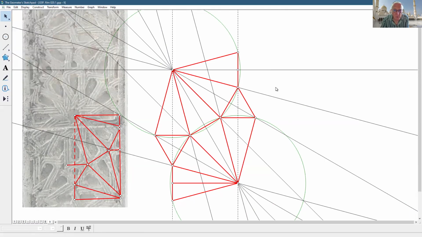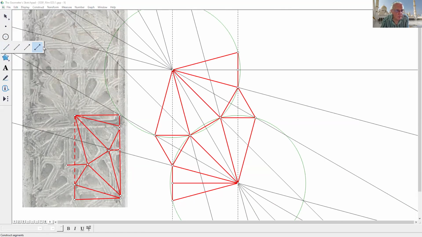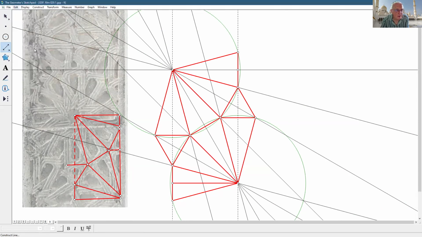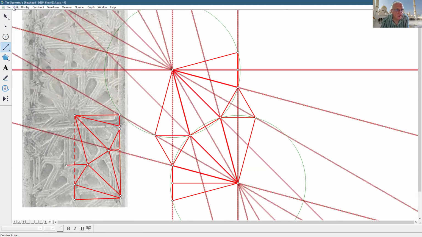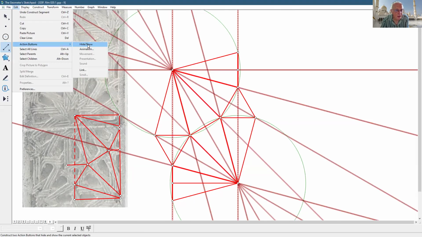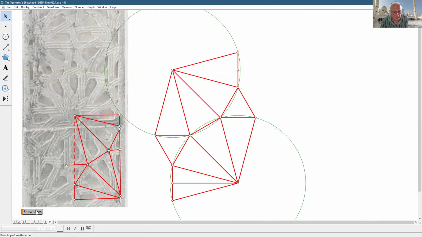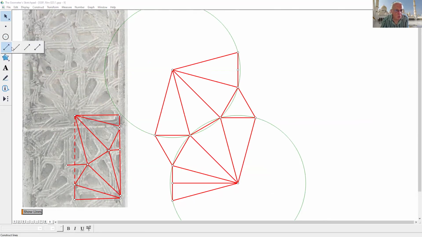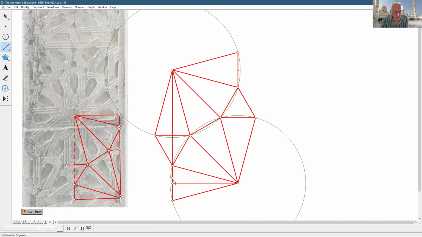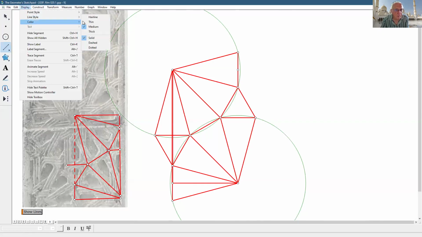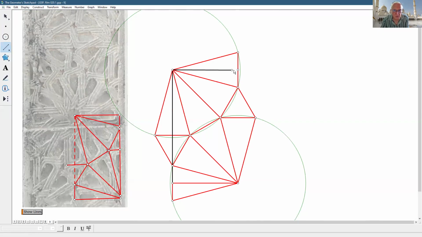Okay, so now what I will do, select all lines, edit, action button, hide and show. Okay, so I have my lines hidden. And of course I have to draw the area of the pattern. This is the color black, this was this, and then this was this.